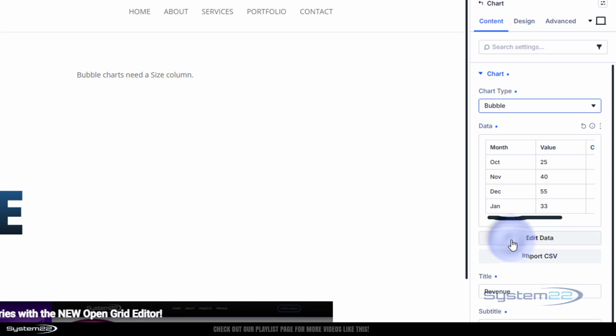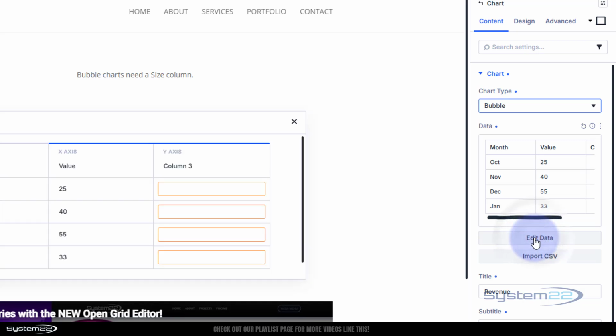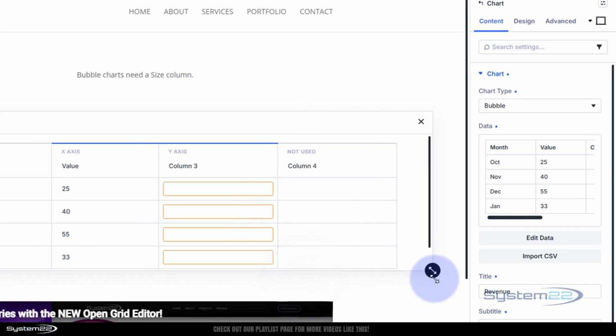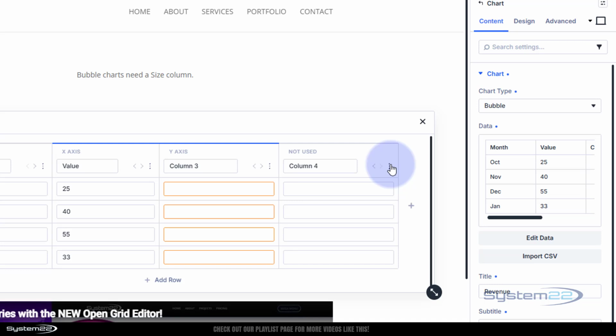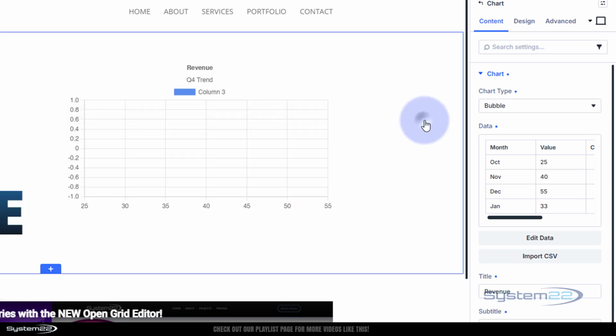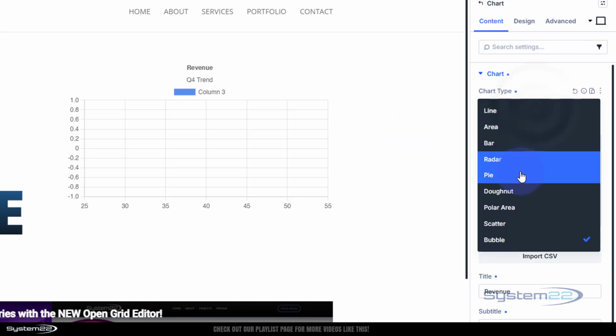And we've also got a bubble chart. And it needs a size column. So you know how to do that. We can edit the data. We can add a new column. Stretch it out so we can see it. Hit the 3 little dots. Use this for size. And that's put that in there for us. So let's pop it back to a pie chart.